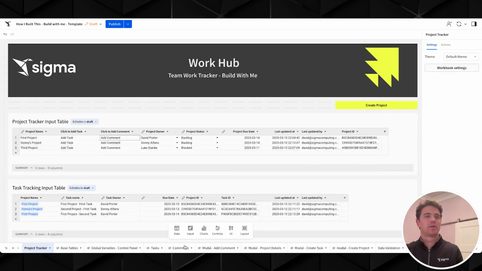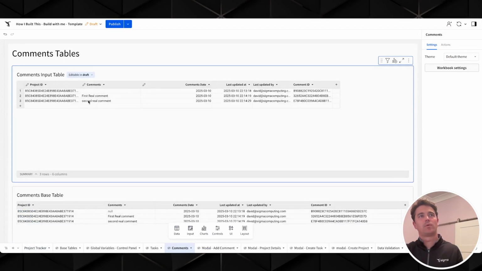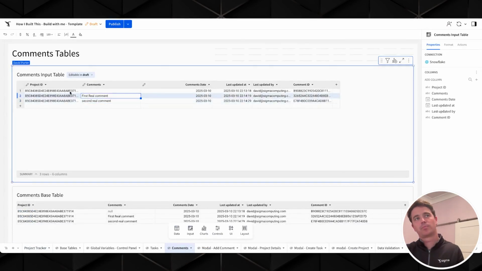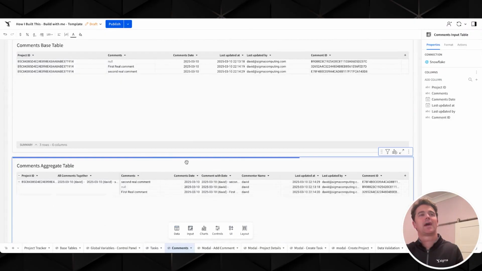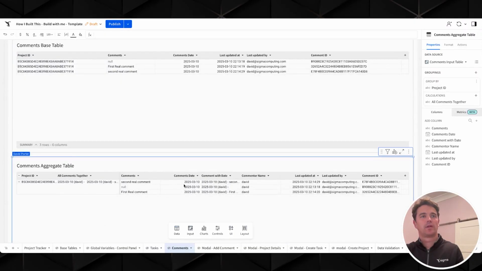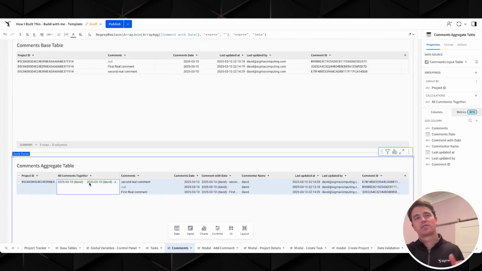This is all inserting into the comments table that I built previously, with that project ID. The other thing that I have done here is I've created an aggregate table where you can see the one project ID now has 3 different comments to it. And I've set it up to where I've joined all of those comments into one column so that I can see all of my comments in one spot.